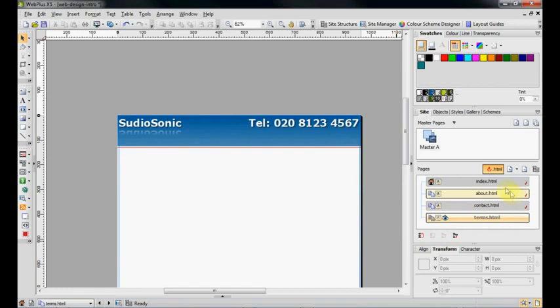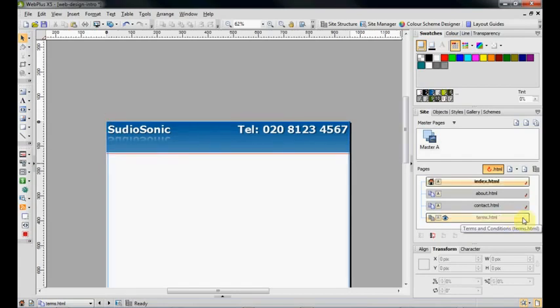Now you'll notice in the tree that they all have a tick except the one that we just hid from the navigation. Okay, now that we've finished adding our pages, it's important to remember that the active page is the terms and conditions page, so everything we add to the page now will just apply to this page. So we need to go back to selecting our master page A.